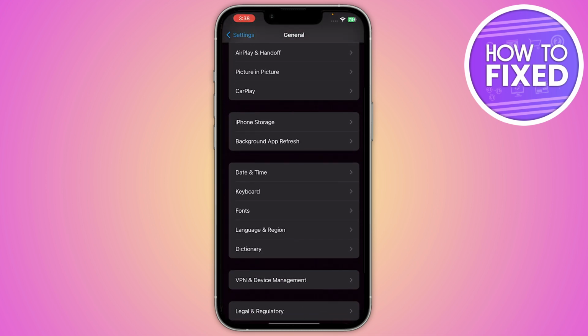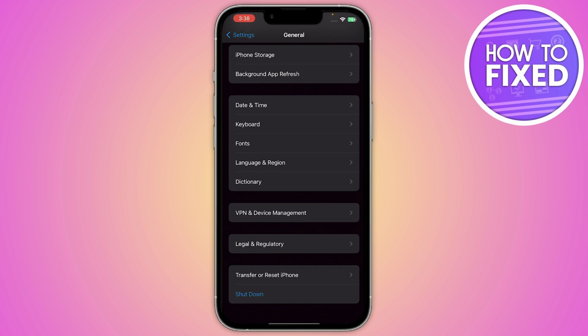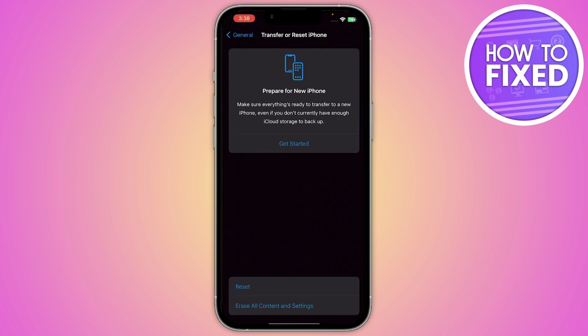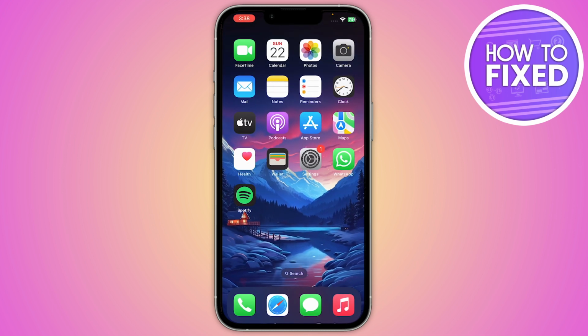Now once you are in the general, here you have to go on the transfer or the reset iPhone. You have to click on it, and here you have to go on the reset. Now here you have to go on the reset of all settings, but make sure that you are ready to transfer the new device settings. So that's how you can fix the notification not working in your iPhone.